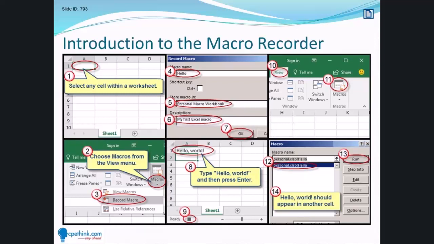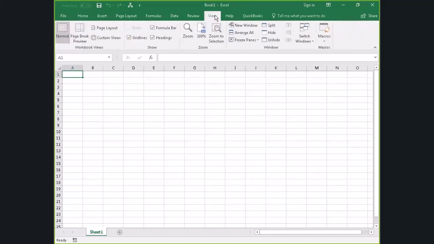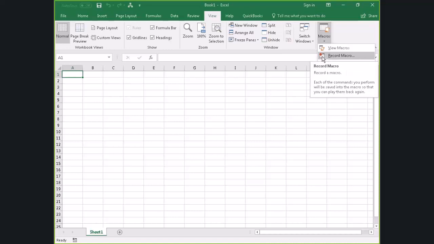So step 12 there, we'll click on the name of our macro, which is our hello macro. Step 13, we'll click run. And at that point, we should see the words hello world appear in another worksheet cell. To try this out here, I've got a blank workbook and my cursor is in cell A1. So I'm going to go to the view menu. Going to go then to the macros command and come down and then choose record macro.